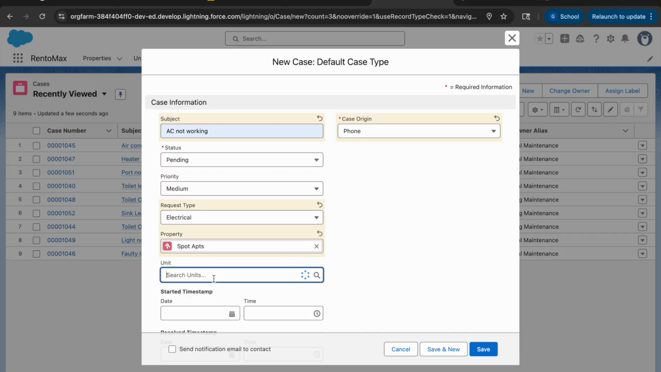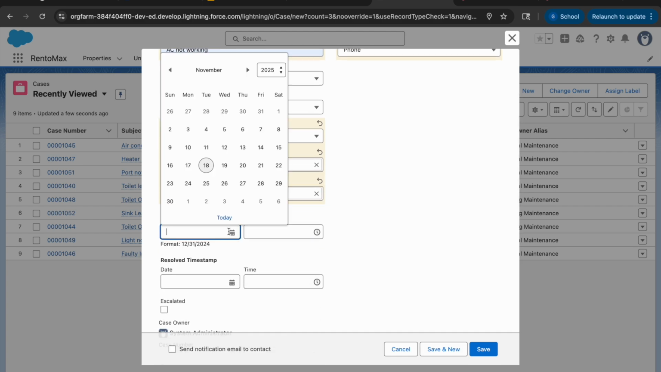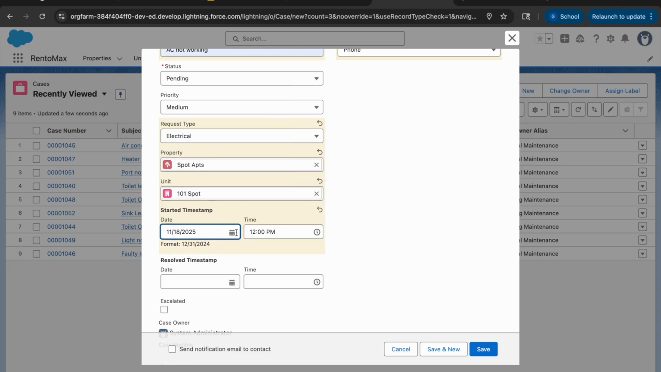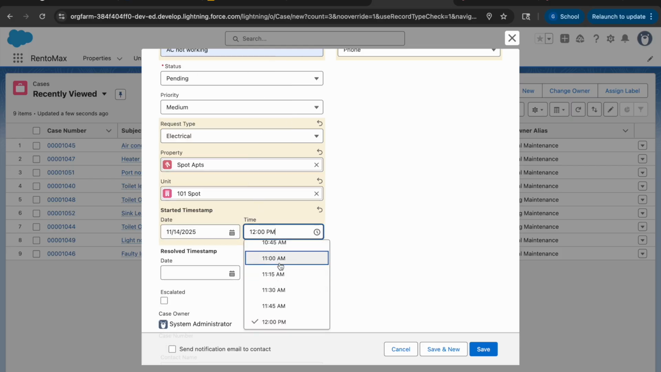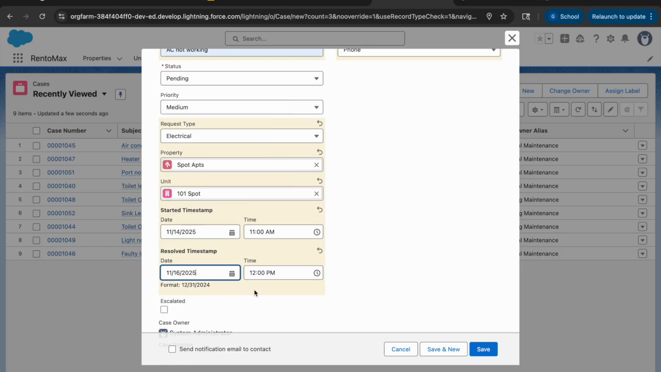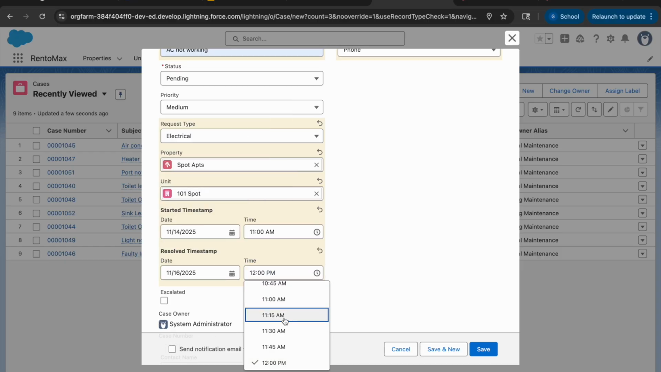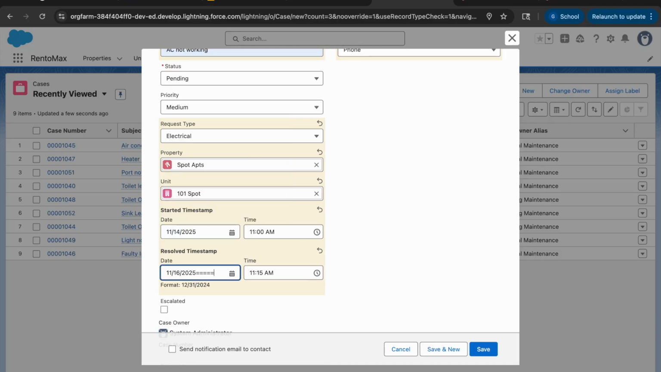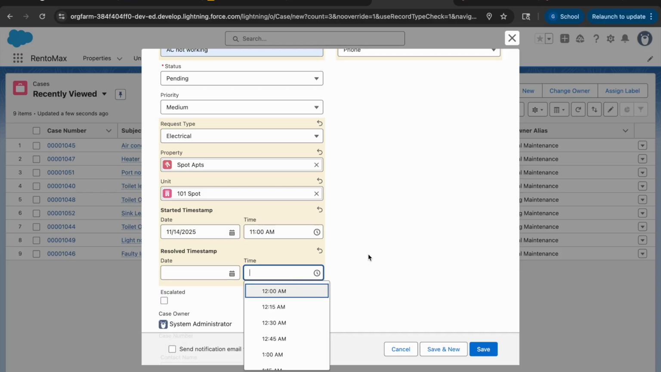Properties, Spot Apartment, where then you would have the unit 101 Spot. And then you have the timestamp. Let's say they called in the 14th, and let's just put 11 a.m. And resolve timestamp, let's say they finished it in 2 days, like the 16th at 11:15 a.m. Oh, sorry. No, they did not finish it yet. We'll do this part after. Resolve timestamp is going to be put in once you have closed that case.